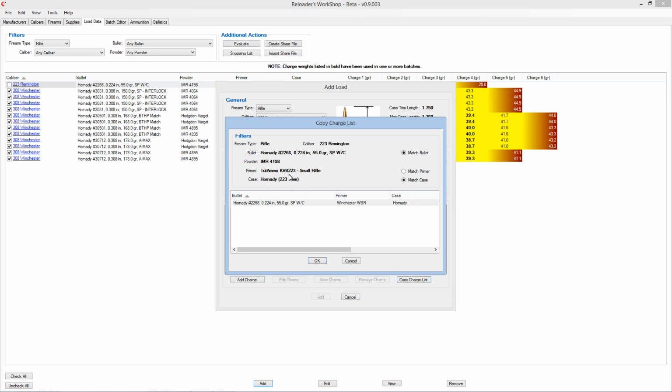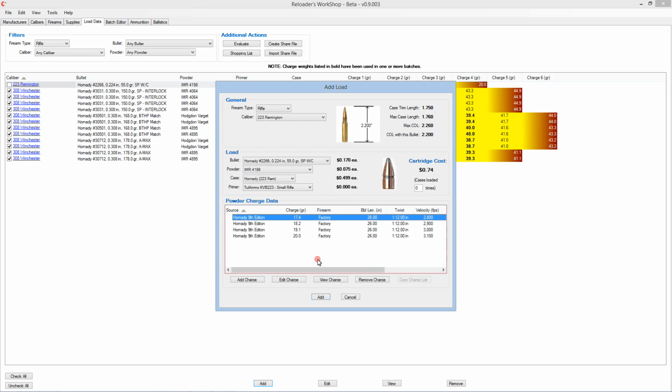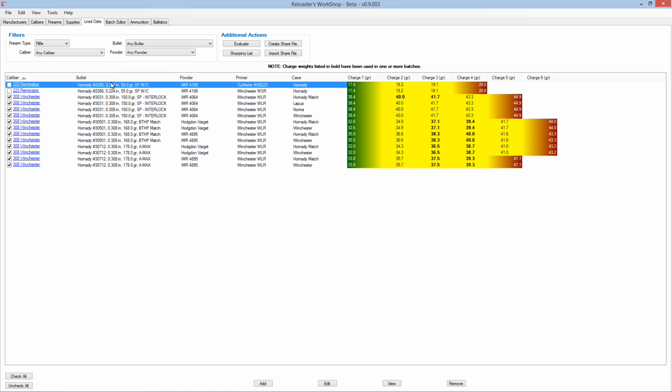But this time I want to use the Tool Ammo primer. So I'm going to go ahead and select that, and I'm going to copy that, hit the OK button, and what it'll do is it'll copy all of the charges from the load that uses the Winchester primer over to this load which uses the Tool Ammo primer. That way I don't have to go in and type in all the charges and the charge tests and all of that kind of thing if all I want to do is try a different primer with this particular load. Now I can hit Add, and you'll see it adds that load to my list.